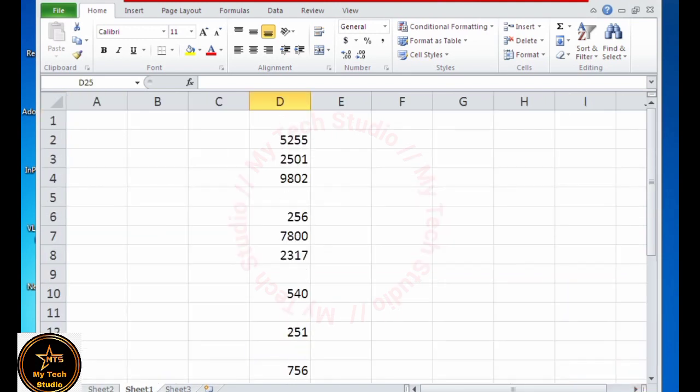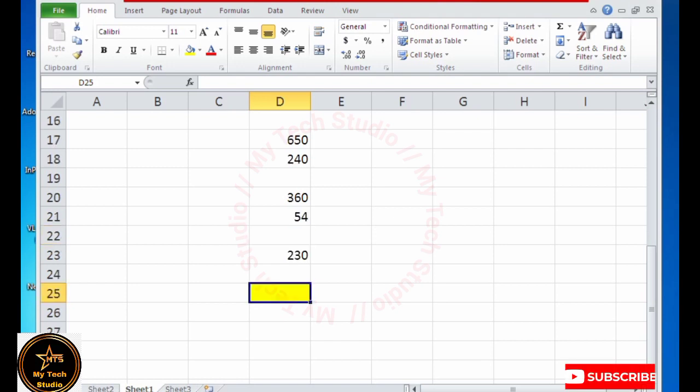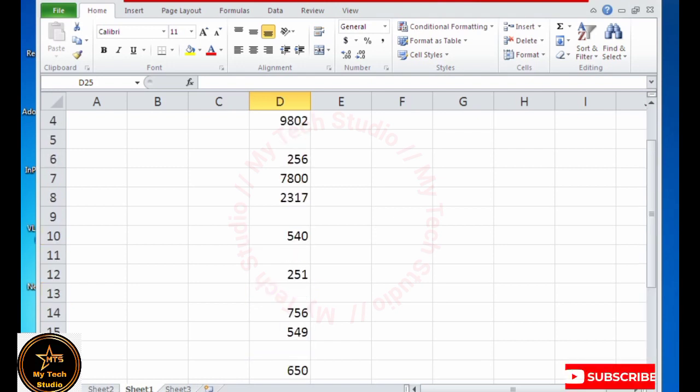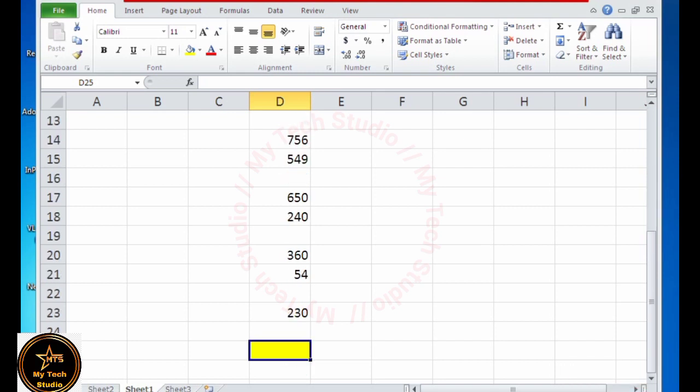So let's start. Here you can see I have already entered data in a column in different cells. You can see there are some blank cells. Now I want to find out how many cells contain numbers or data or values.